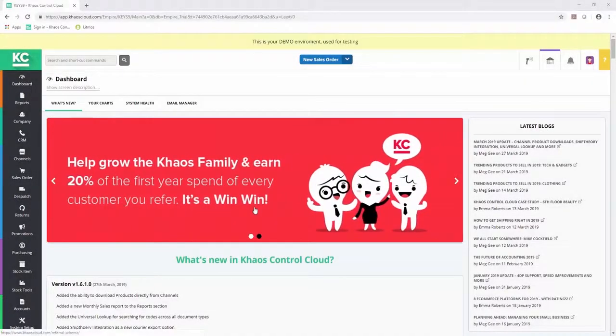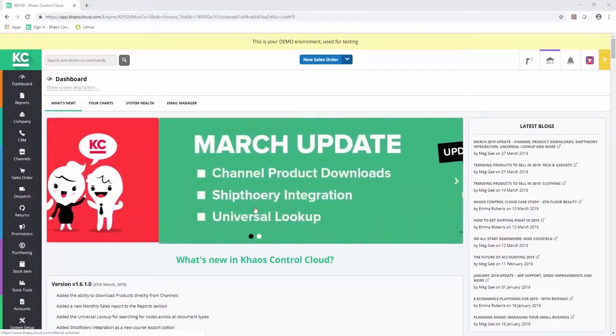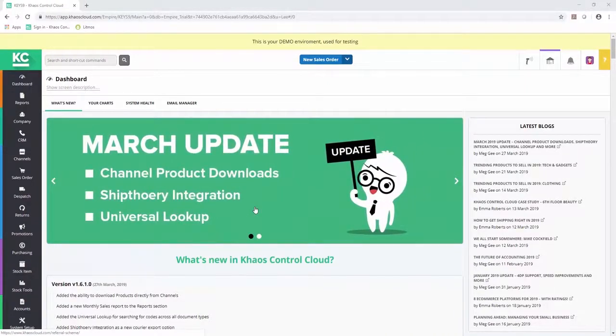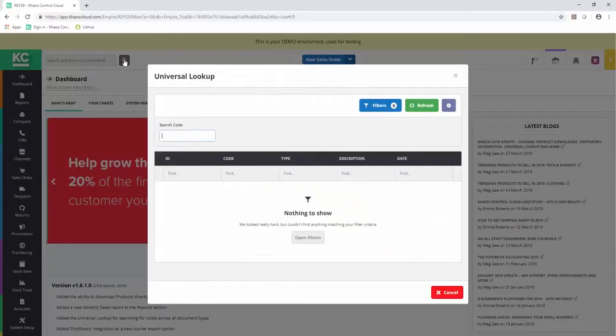Chaos Control Cloud's Universal Lookup feature enables you to find documents when all you have is the document reference, even if you may not be completely sure what type of document it refers to. To use this feature, we click on the magnifying glass symbol next to the shortcut command window. This opens the Universal Lookup search dialog.